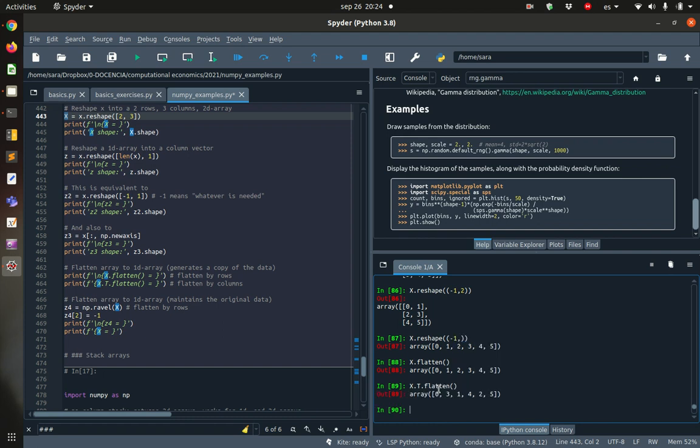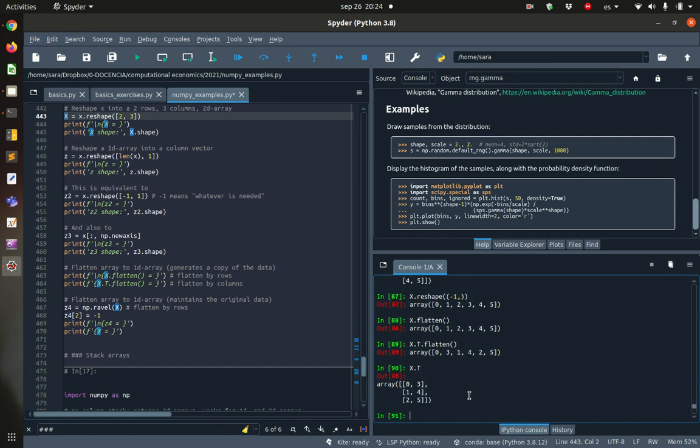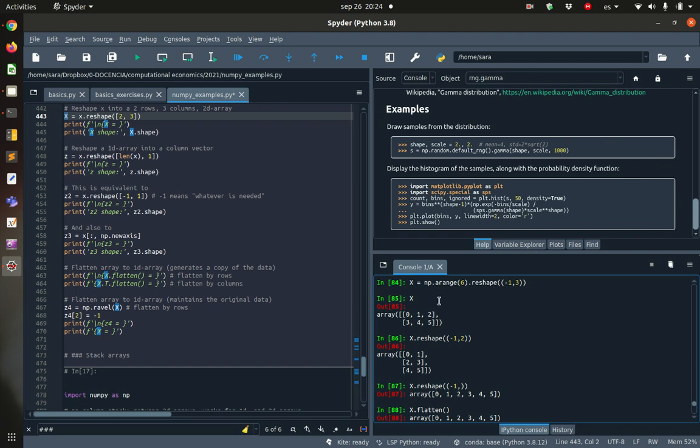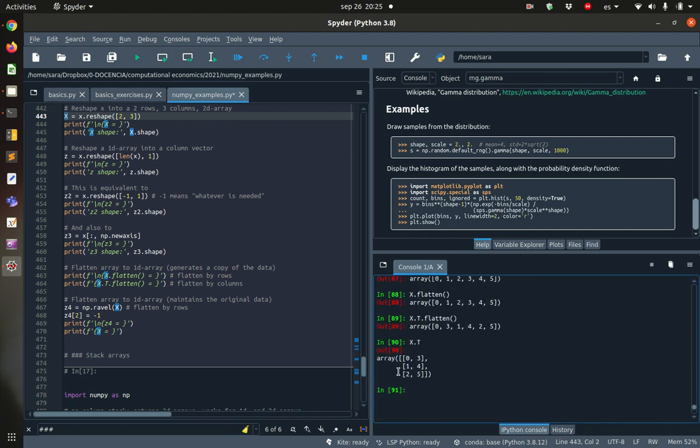So if I do the transpose and then the flatten, notice that when I transpose the matrix, instead of this array over here, I have the transpose, which is 0, 3 as the first row, 1, 4 as the second row, and 2, 5 as the third row. Okay, 0, 3, 1, 4, 2, 5. And then when I flatten this array, the result is 0, 3, and then 1, 4, and then 2, 5. So this is the result of flattening the array.